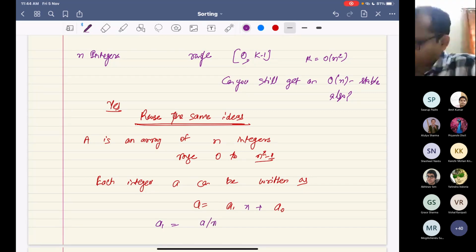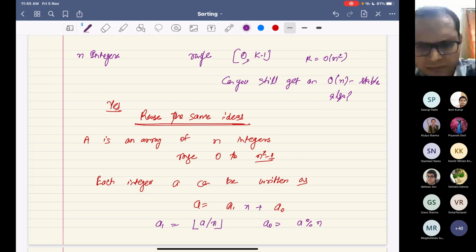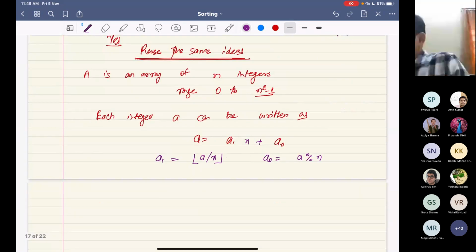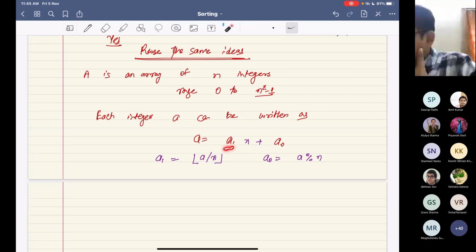A divided by n, you take the floor, and a0 is the remainder mod n. Is that correct? I can always write a as a1 times n plus a0. Is the equation correct? Yes, sir. So I divide by n, and whatever I get, that is a1 times n plus a0.